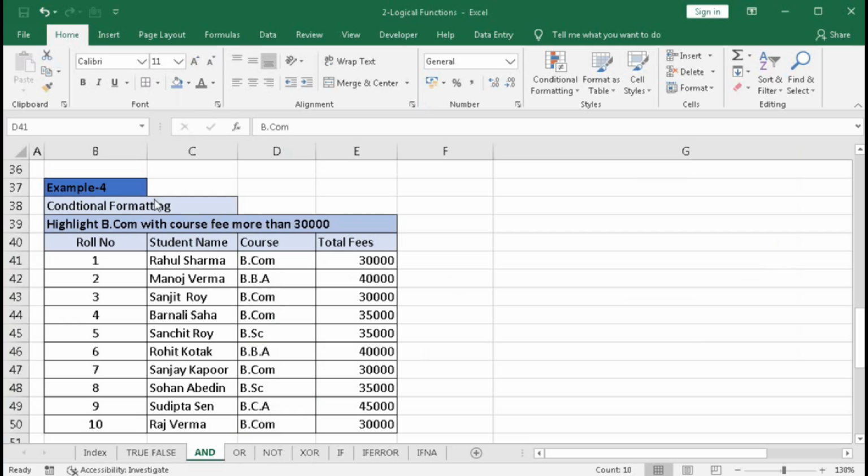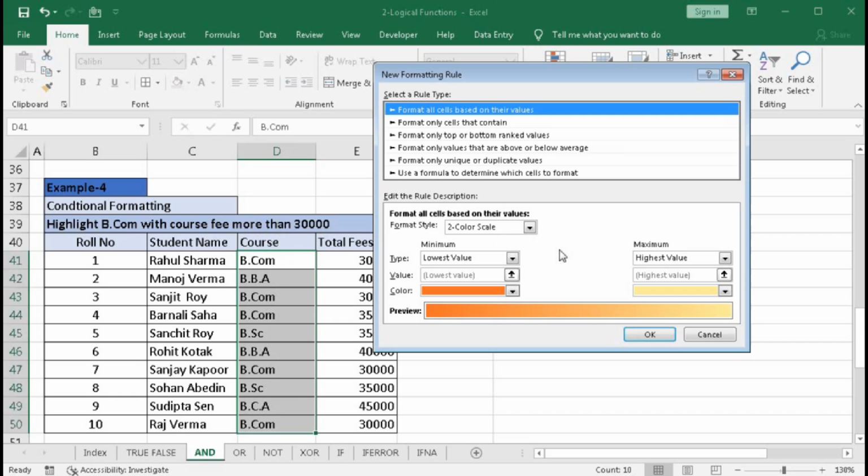In the fourth example, we will do conditional formatting. So here highlight BCom with course fee more than 30,000. Here BCom, you can see 30,000, here BCom 30,000, here it is 35,000, here it is 30,000. So more than 30,000. So first select this and go to conditional formatting, new rule.